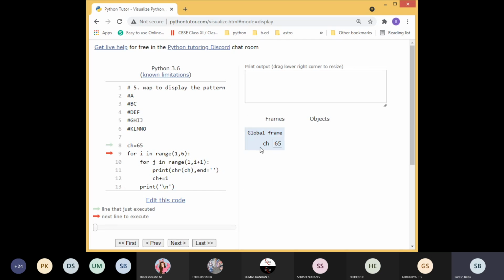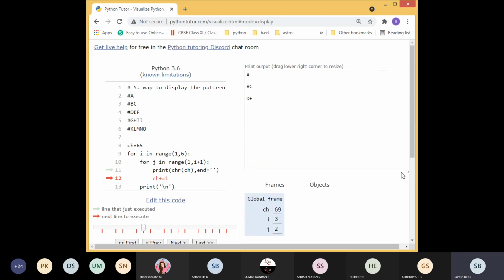See, first it starts from 65. Why 65? 65 is the ASCII, the ordinal value for the character. A is 65, so we are starting with 65. Next B will be 66, then 67, like this. So we are incrementing here. Straight away it prints A, then next loop it prints BC, then DEF, then GHIJ, then KLMNO. Okay, very good.